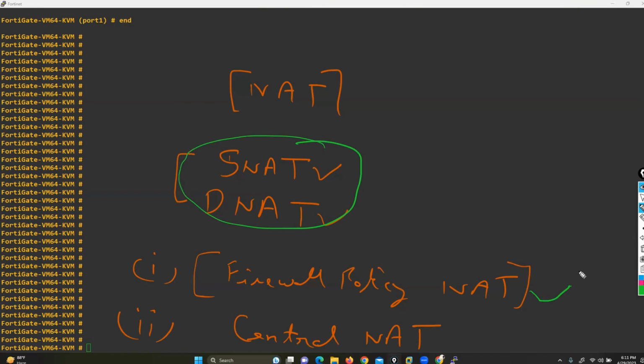Yes, sir. So today we will focus on central NAT configuration. Why are we using central NAT? In central NAT, we can discuss source NAT and destination NAT concepts again.